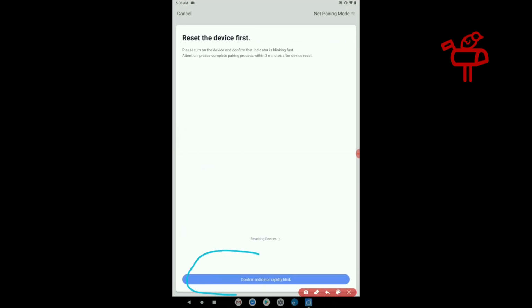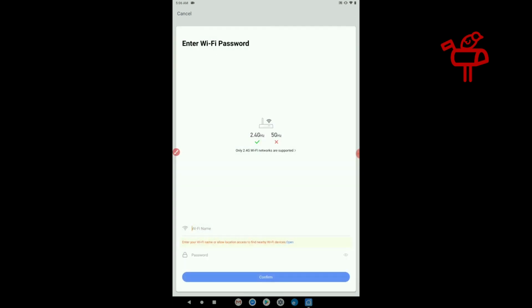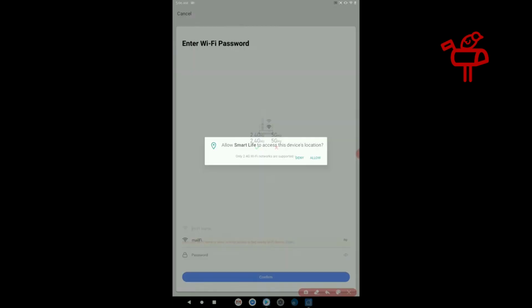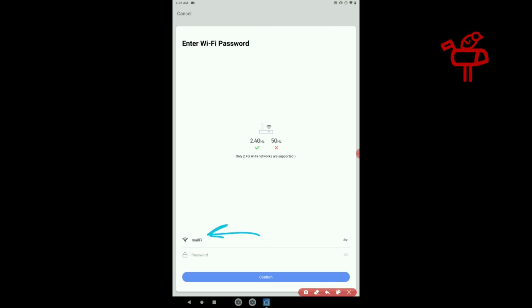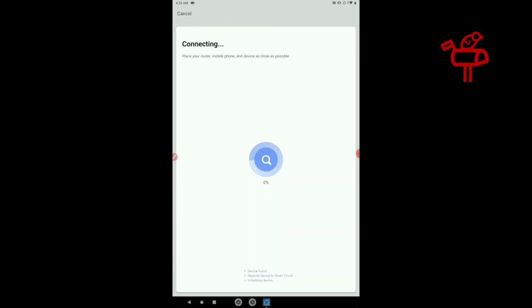Ignore this page and choose Confirm Indicator Blinking Rapidly, regardless if it's blinking rapidly or not. The next page is a prompt to enter the Wi-Fi password. It will default to the Wi-Fi that you're currently connected to. If you're not connected to a 2.4 GHz Wi-Fi network, choose the icon right of the SSID to select the 2.4 GHz network. Enter the password and choose Confirm.